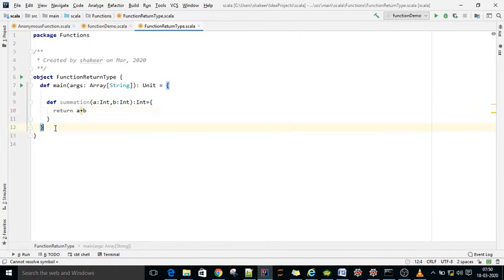Okay, so this is a function with the return type. I am returning an integer type, a plus b. If a is an integer and b is an integer, then a plus b is also an integer. So once the function is created, we have to call it.